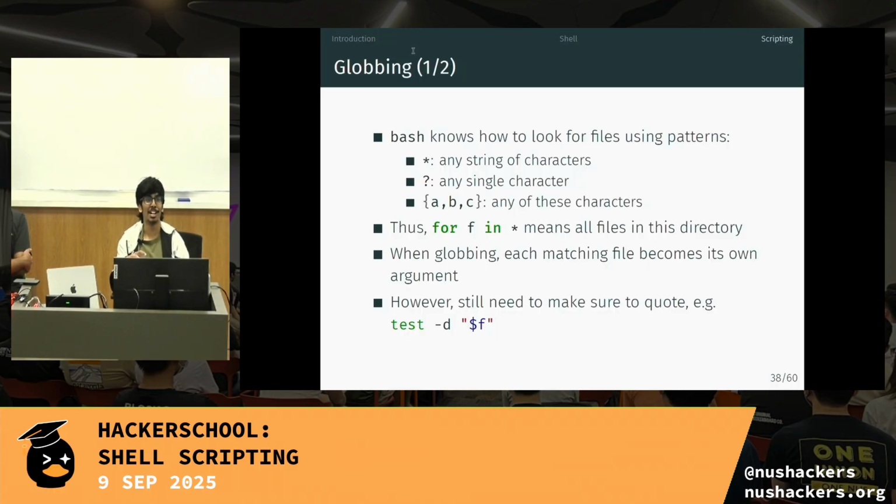So what we do to get around these kinds of issues with files and folders is we use this thing called globbing. So bash knows how to look for files using patterns. This is kind of similar to regex in a way, similar-ish. I can use this star operator to say, look for any string of characters in my current working directory. Question mark is any single character. And if I just type in a specific letter, then it is actually the letter itself. So if I instead did for f in star, it means all files in the current directory.